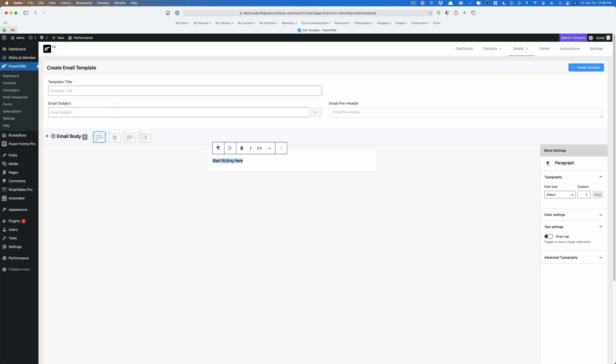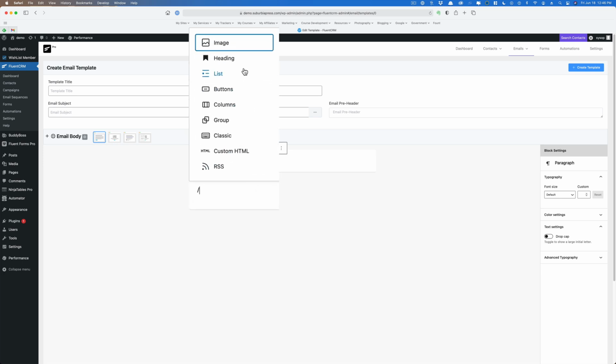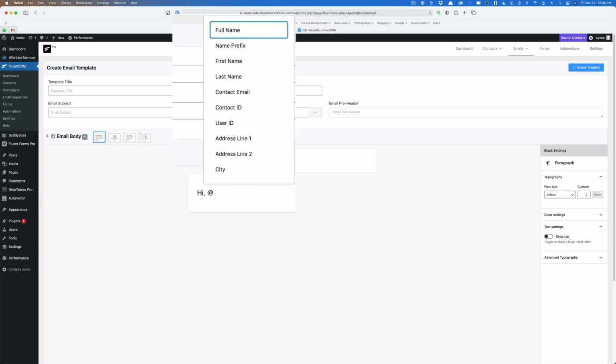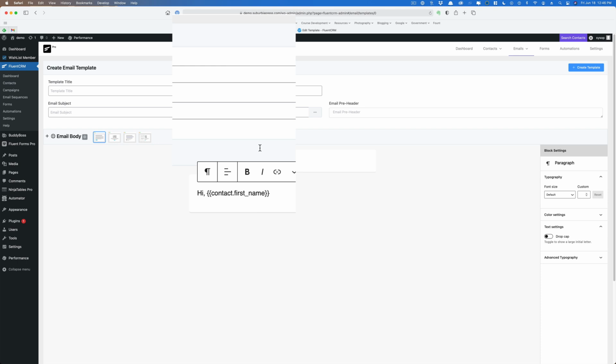So if we come over here, I'm just going to get this out of the way. I'm going to type in the slash key, and that shows you the blocks that are available inside of the editor. However, there are other times when maybe you want to refer to somebody like by first name. So hi, comma, at, and then you can see the information that you can choose. So for example, if you just wanted to refer to somebody by first name, and it'll put in the short code for you there.